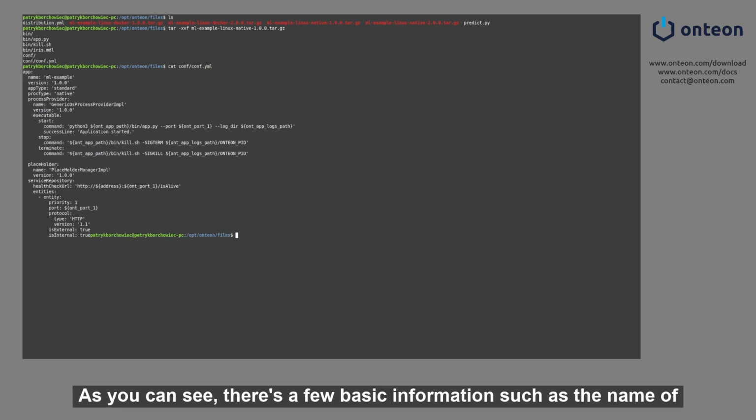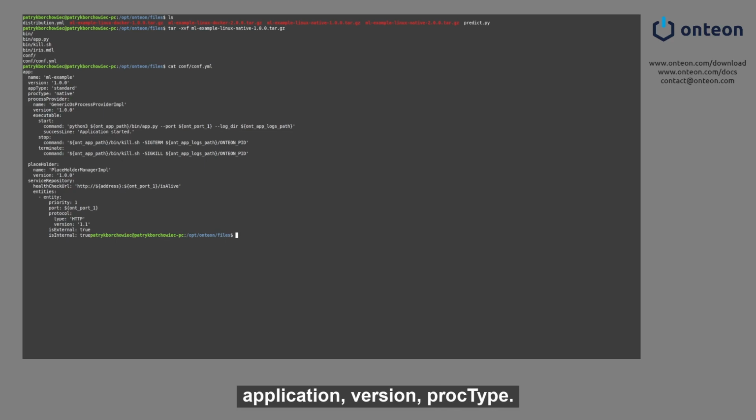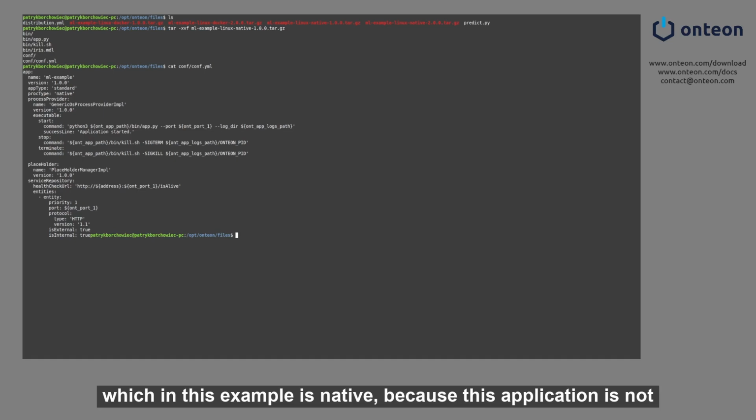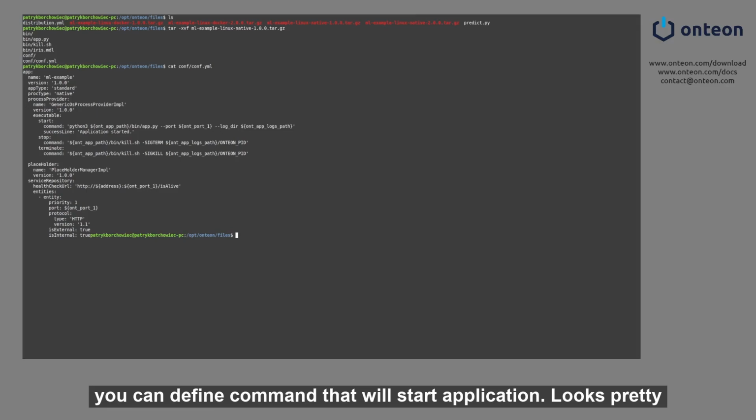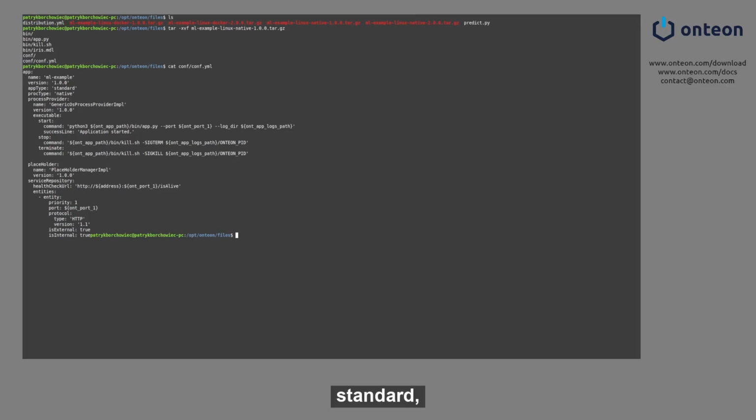As you can see, there's a few basic information such as a name of application, version, prototype, which in this example is native, because this application is not containerized. In the start section, you can define command that will start application. Looks pretty standard. Basic command to start an application.